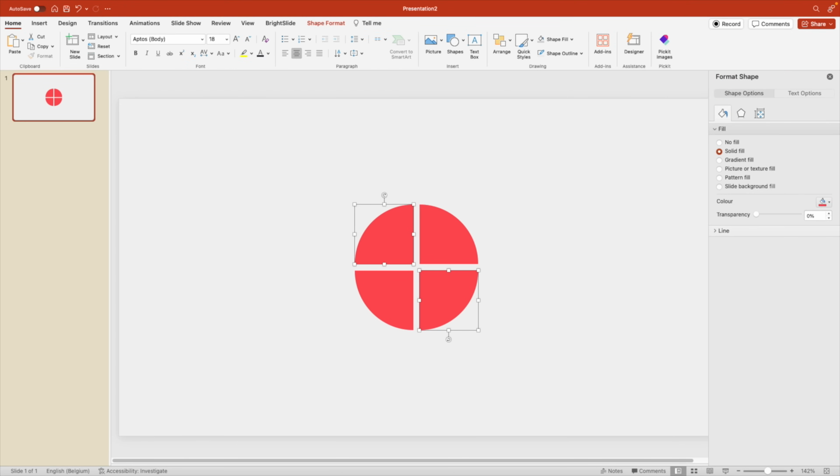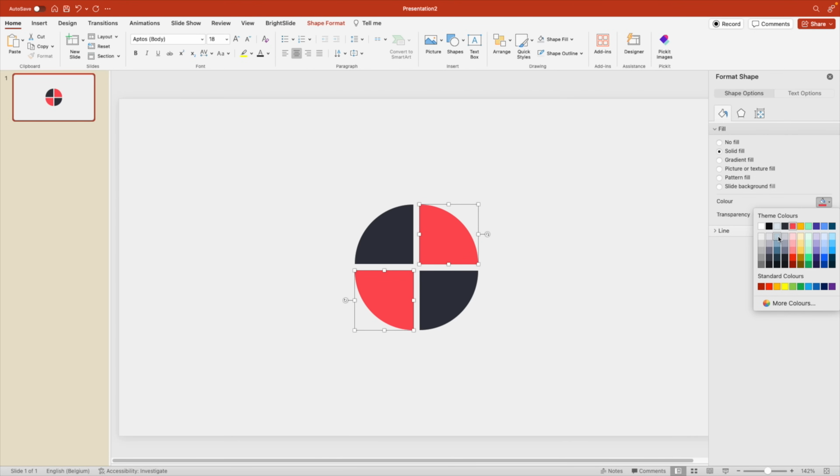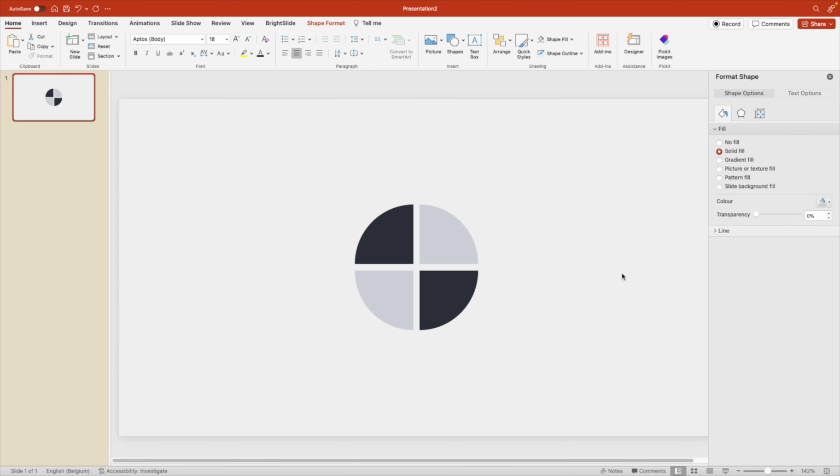Select the top left and the bottom right. And this one we're going to give it the dark color fill. So it's not entirely black, it's a little bit dark gray. That's always a bit nicer, I think. It's not that hard. Top right and bottom left, we're going to give this the gray fill.